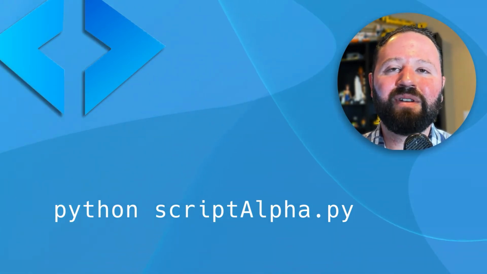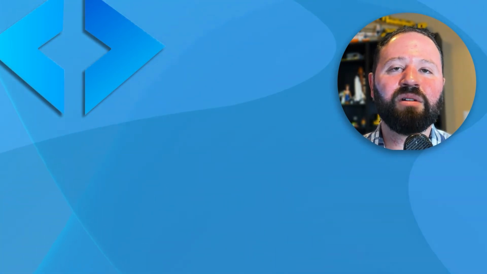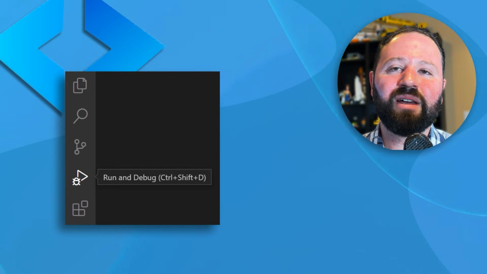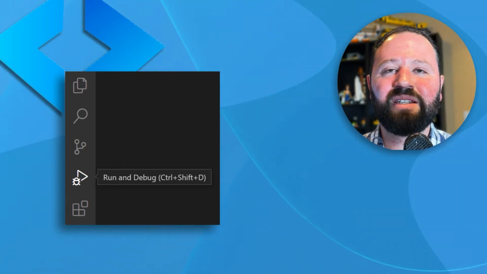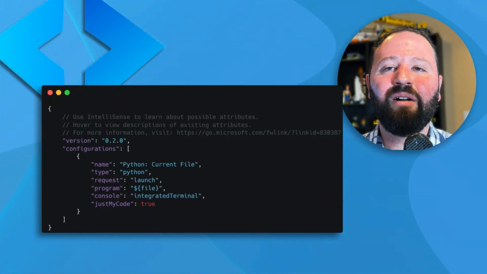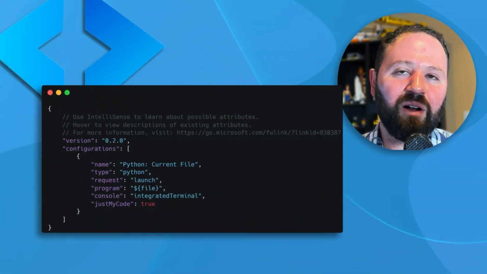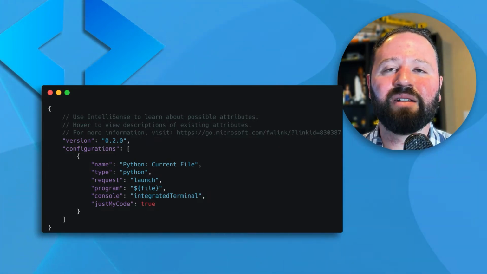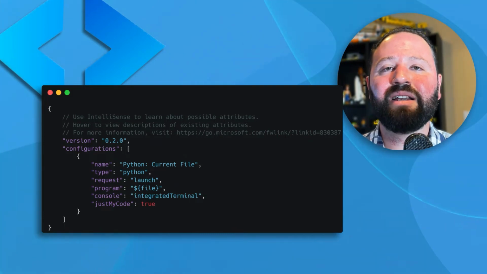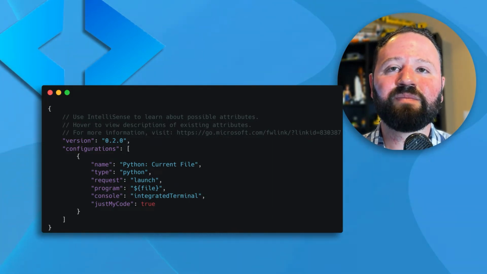In order to have VS Code control the running of our code, we need to set up a launch.json. To do that, we can click on the Run and Debug menu, and it will prompt us to set up a default launch.json. Now this file will look like this. And all it's doing is saying when you want to launch Python, it will run the currently selected .py file. It will run it in its default debugging setup.